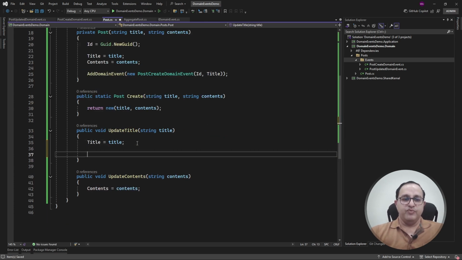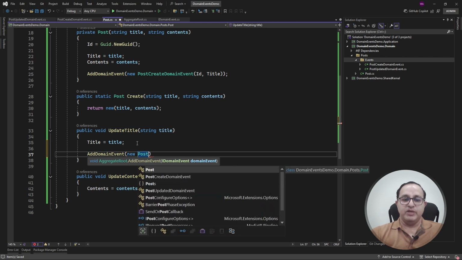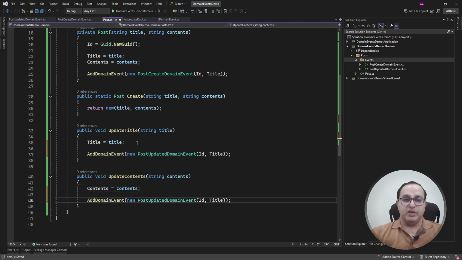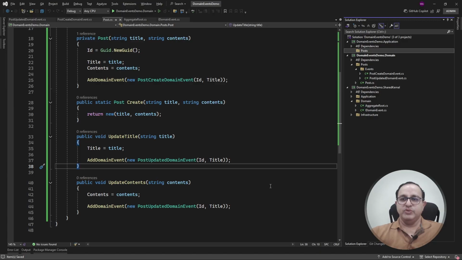In a similar manner, we can also add a domain event from inside this update title method so that every time the post title is updated, we can raise a post updated domain event. The same event can also be raised when the post contents are updated. Next, we need to create some domain notification handlers that can have all the code we need to implement the side effects of these domain events.